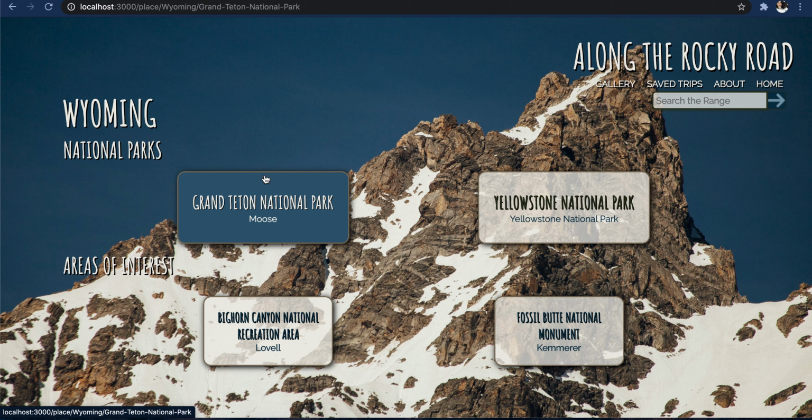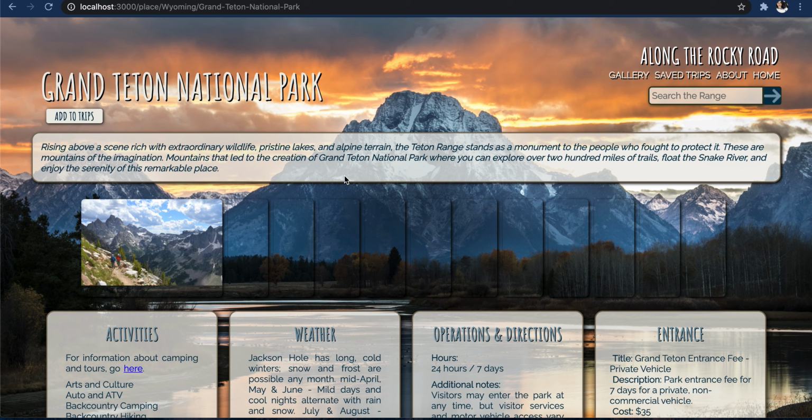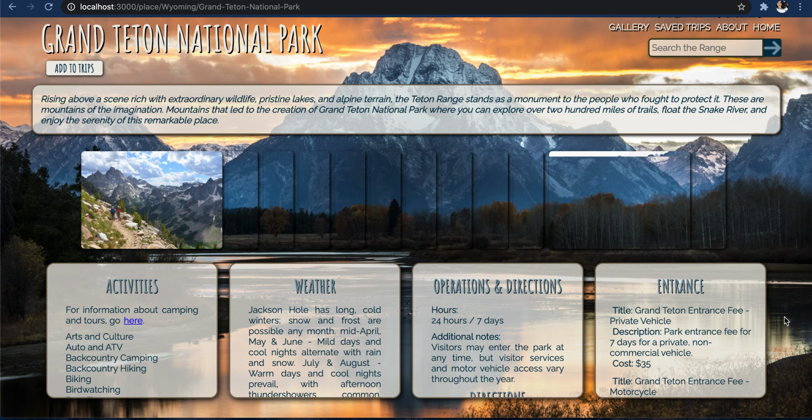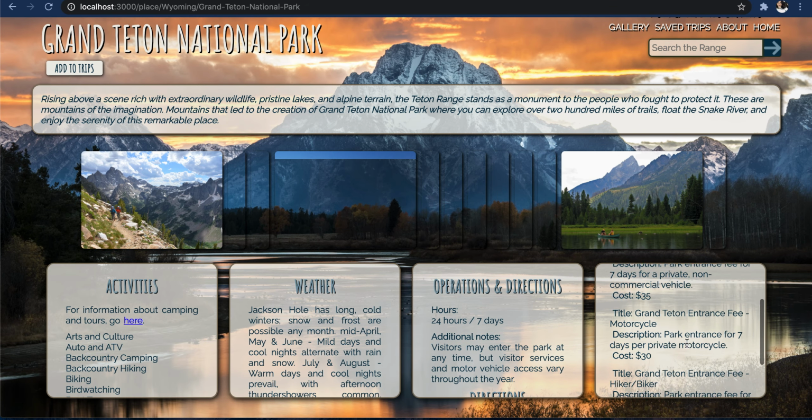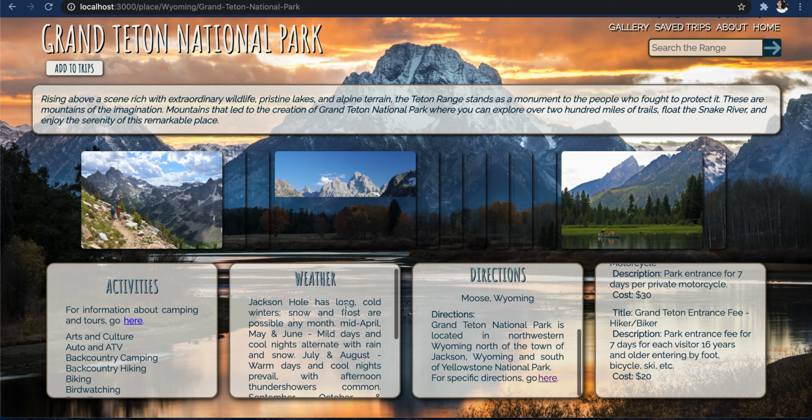So when we do go to an individual location page, we are fetching all the photos from National Park Service or from Unsplash. So depending on your computer speed, it may or may not take you a minute. I do have slow speed, so my apologies to the viewer.